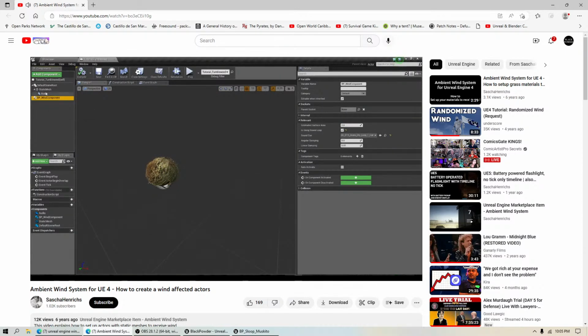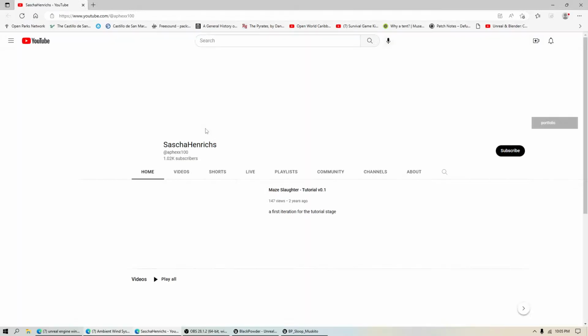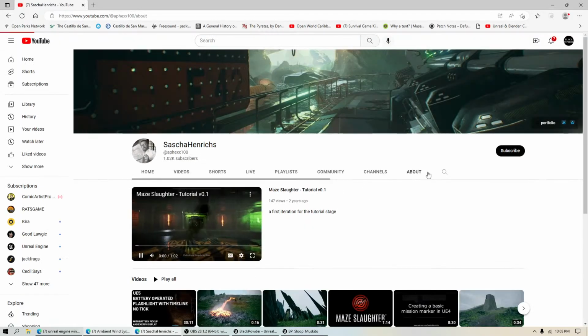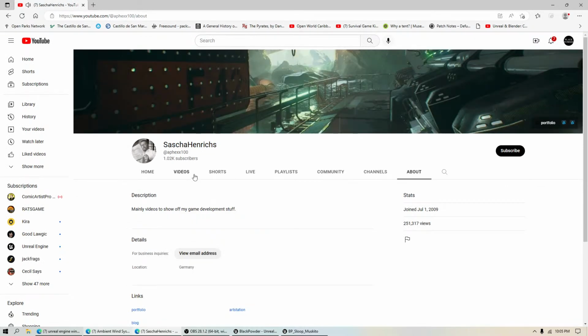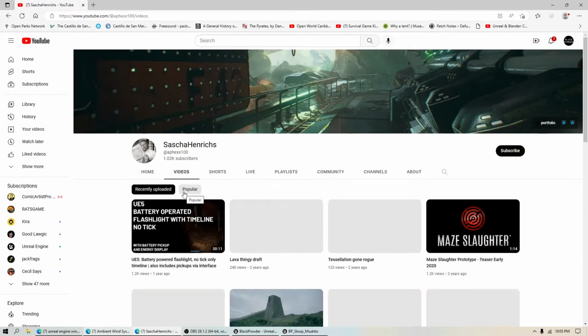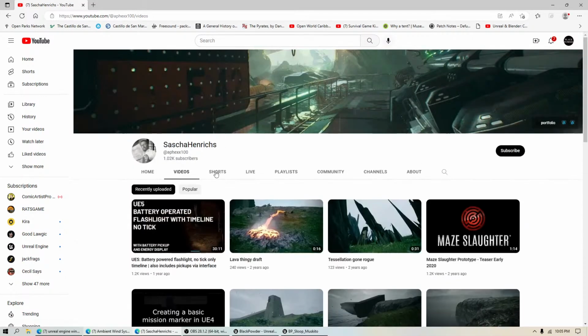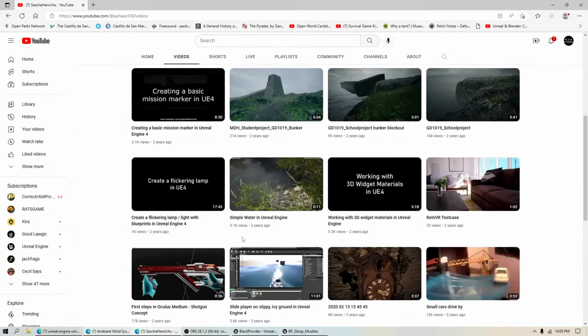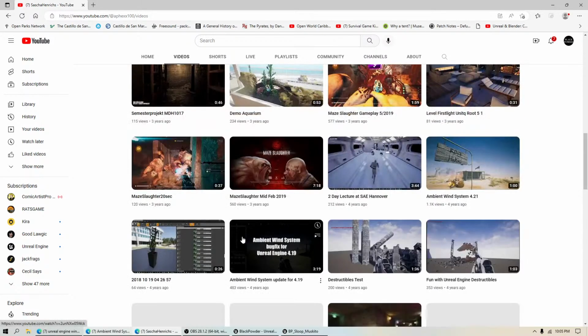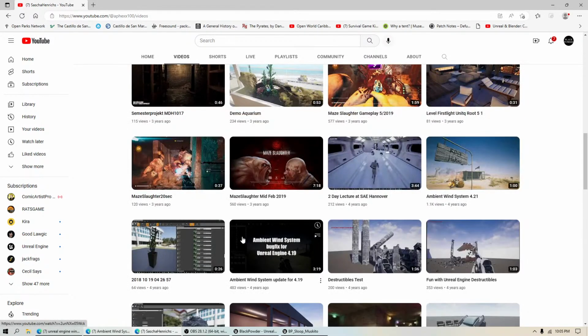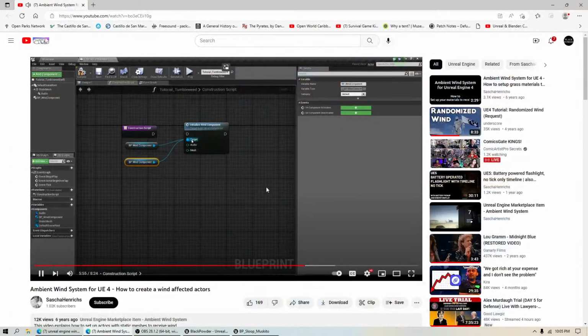Okay, now that we have all the components in place, we need to do one thing in the construction script to make this work. So we right click inside the window of the construction script and type in wind, and then we find the initialize wind component. There. Click on this. It already has, in this case, the BP wind component attached. Otherwise, you would need to get a reference of this wind component and stick it in here.